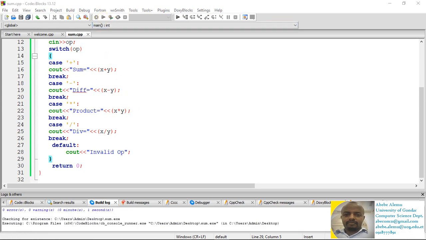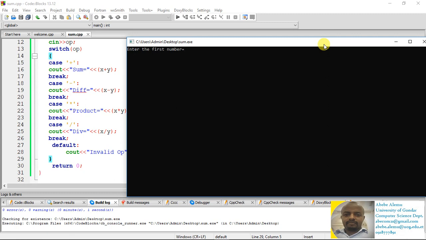Start, for example, here 4 and 5, and if the operator is multiplication, the operator will be checked. Multiplication equals to addition, no. Equals subtraction, no. Equals to multiplication, true. So product equals to 4 times 5, so product equals to 20 will display on the screen. So this is how you just rewrite the if else into switch case.